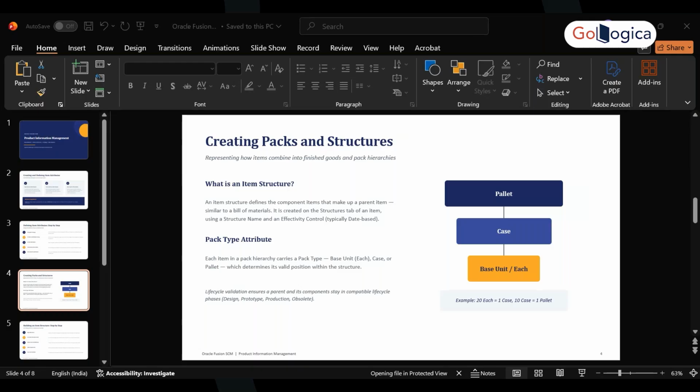When creating a structure, Oracle asks for two important details. The first one is the structure name. This is simply the name used to identify the structure, for example standard laptop structure, mobile phone structure, office chair assembly. So a structure name helps to identify different versions or types of structure. The second is effectivity, a control that determines when the structure is valid.